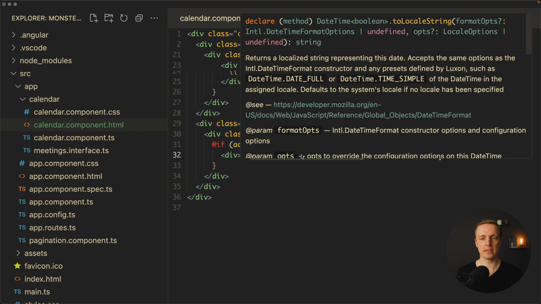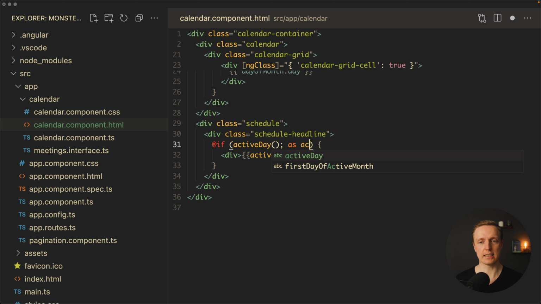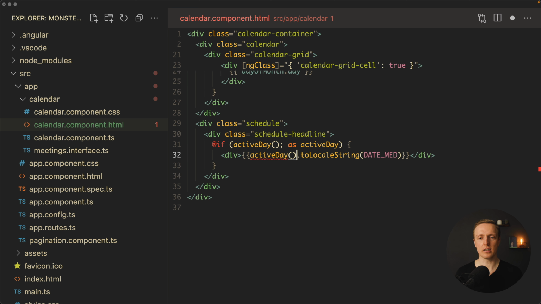But as you can see, here is the problem. My editor put here a question mark because active day must be undefined. But it doesn't really make sense because we're writing this code inside an if condition. In order to fix that, inside our if, we can write as activeDay. And then this will be a local property, and we can write the code like this. We know that active day is there for sure, and now we're calling toLocaleString. And what toLocaleString does, it simply renders the date in a string format.